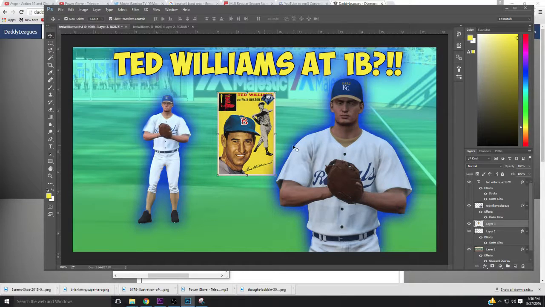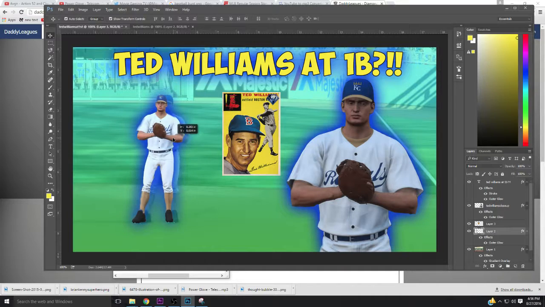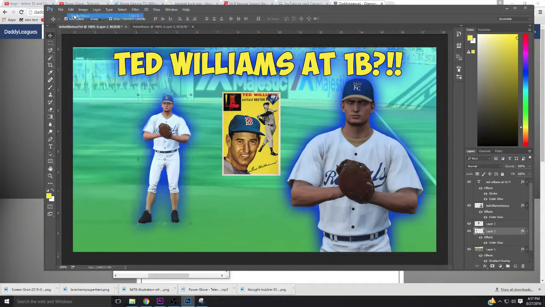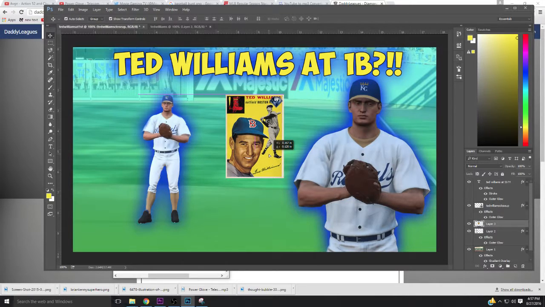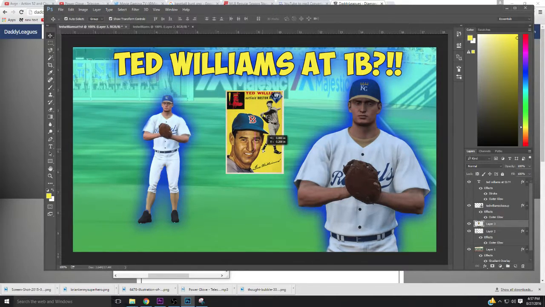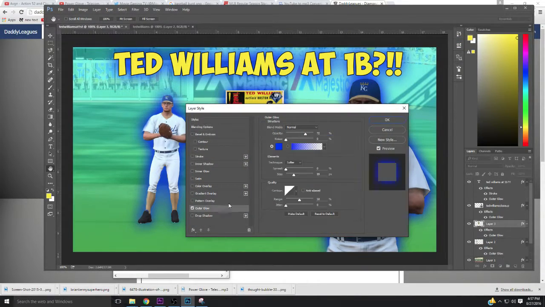Maybe we can move this Ted over a little bit and kind of balance everything. We can't move that guy right now, just because of how we've done this, because we need him in that spot. And then we can add that outer glow to the card.